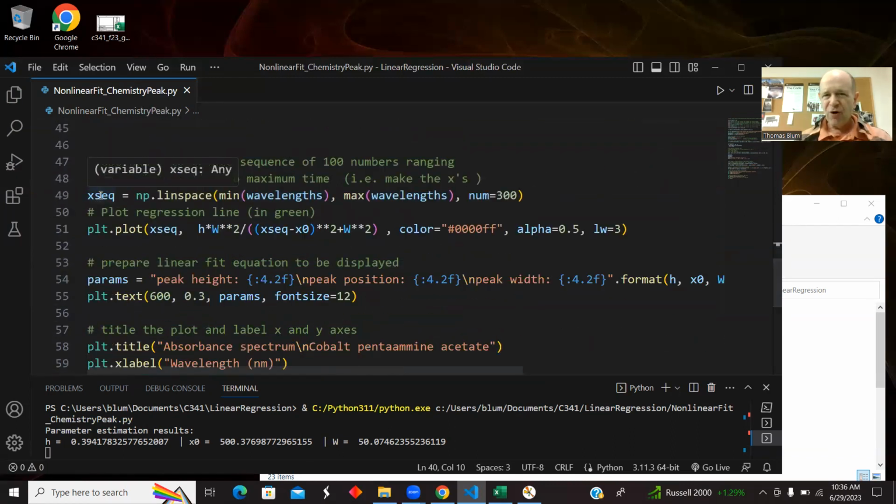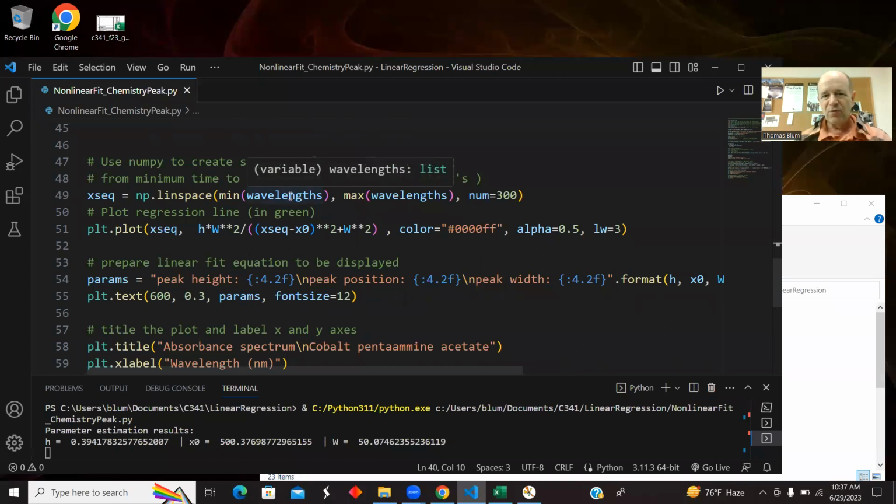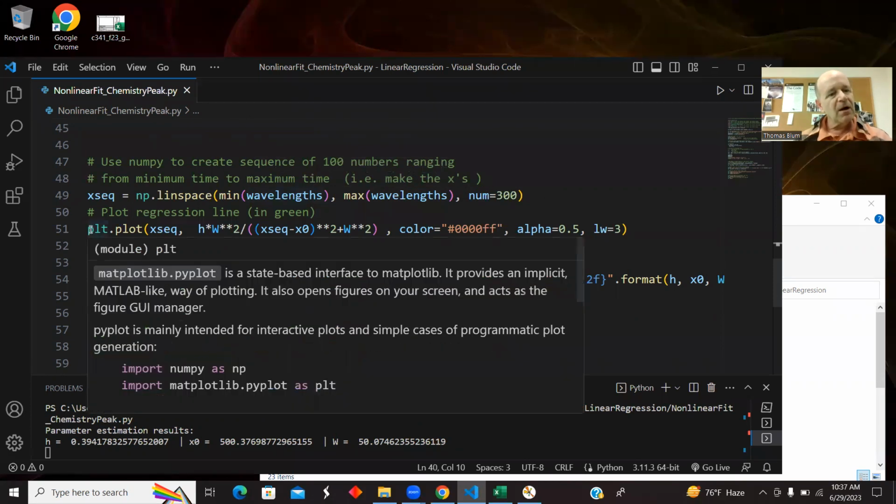Then I want to draw the fit. So I'm making a sequence of points. I'm using NumPy for that, starting from the minimum wavelength to the maximum wavelength, and I'm going to do 300 points. It's a peak curve. I usually have a smaller number here, but there's at least one part near the top of the peak where it changes pretty rapidly, so I wanted a fair number of points in there.